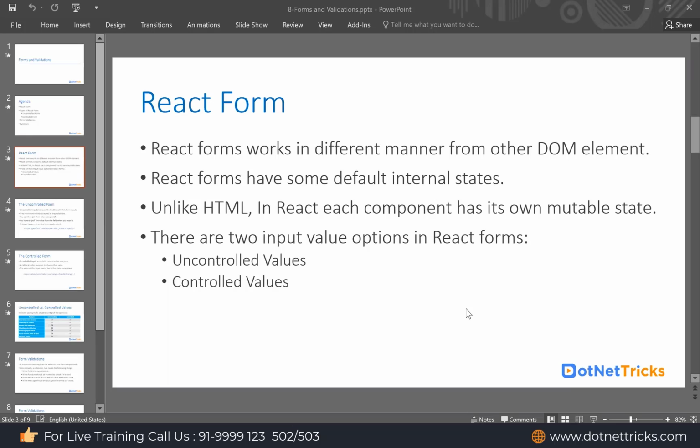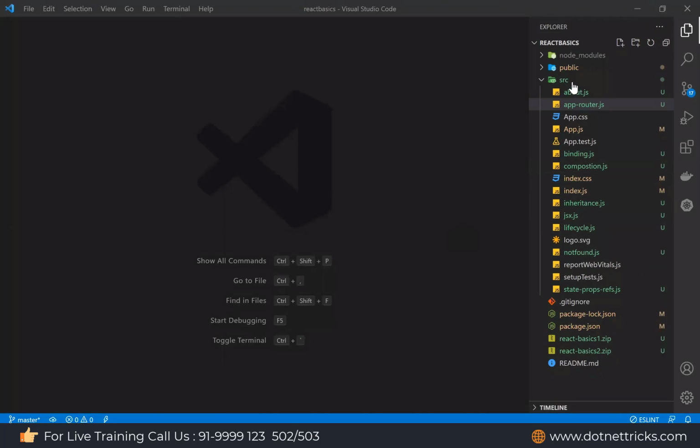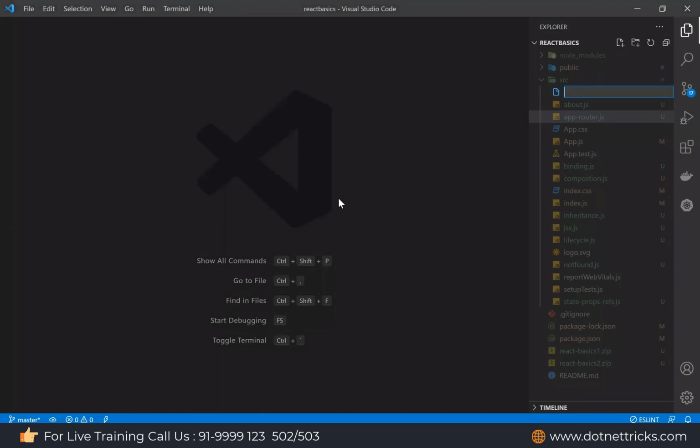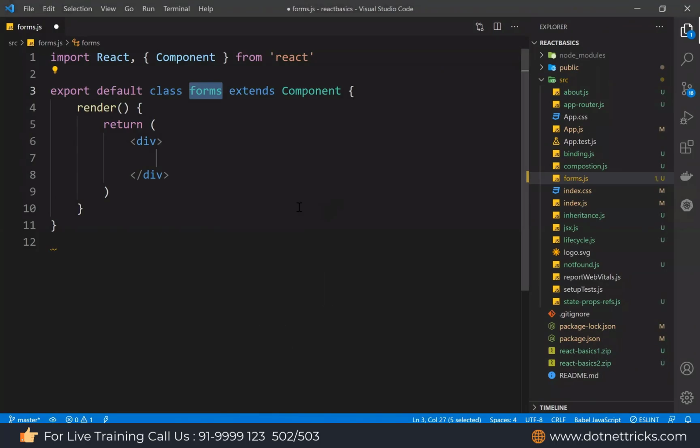When it comes to the React form, we have two types of input controls: uncontrolled values and controlled values. Let's get started with the controlled form. I'm just going to add a file for the form validation, forms.js. So we are creating a React class component over there.